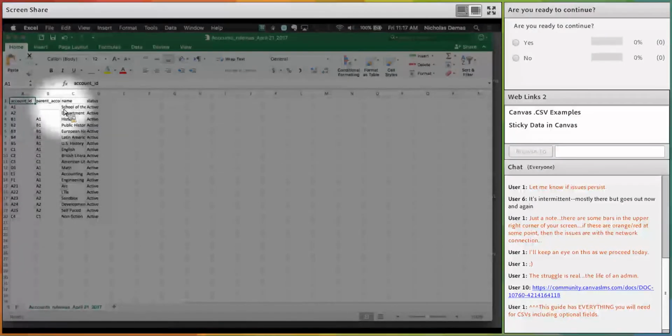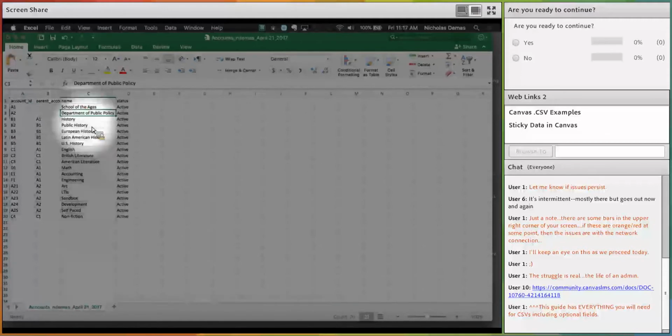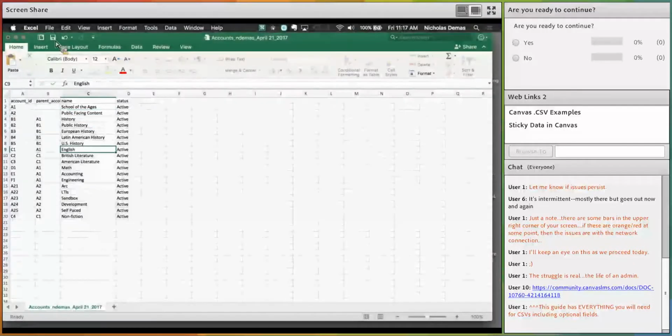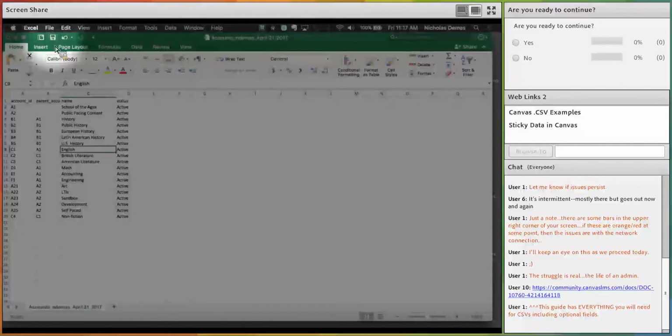A1 for me, and you could go on and on with that information, the account ID. A1 is my School of, what is that? School of the Ages. And then the other one is Department of Public Policy. I should probably change those names to something a little bit better, a little bit more fun to work with. Public-facing content, we'll just call it that. We'll strip it down, and I'm going to save this CSV.